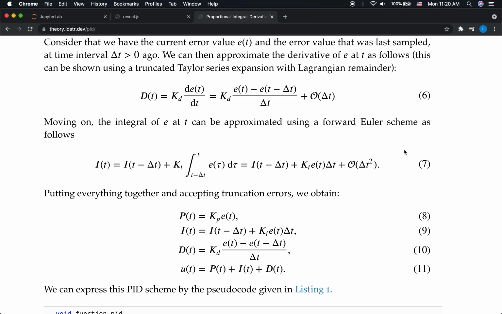So there's some errors associated with that. You'll be able to read about that in the article. Essentially, if there's a delta t between the last time that we checked or updated this I, we'll be able to just take that last I value and then add to it Ki times E at that particular time t, multiply that by the time difference since the last time, and you'll be golden.